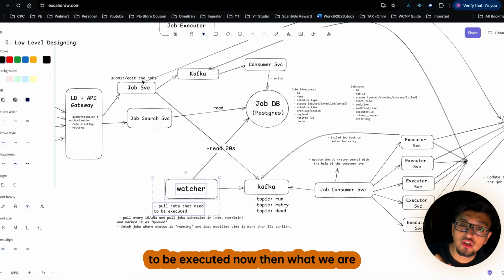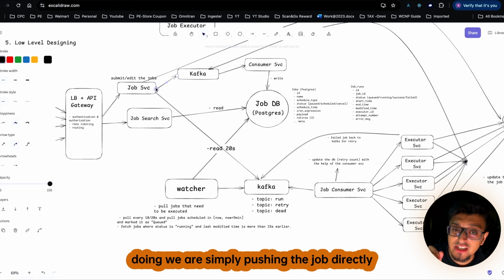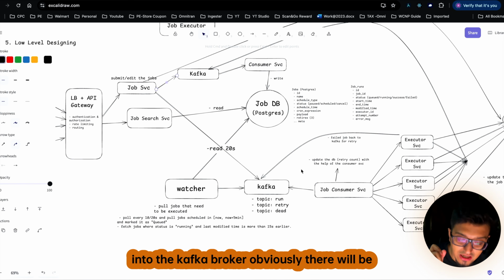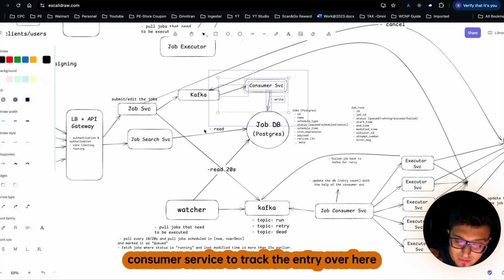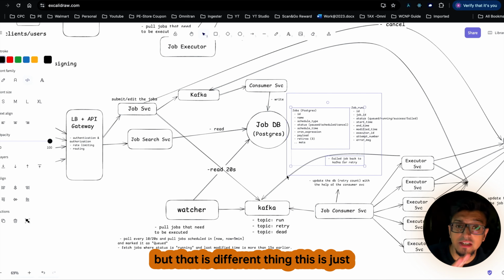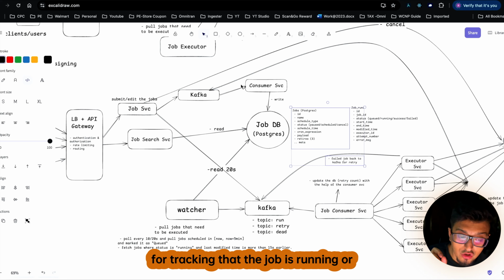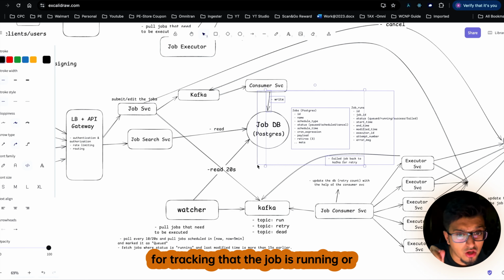But if the job needs to be executed now, then what we are doing is simply pushing the job directly into the Kafka broker. Obviously, there will be one more request that goes through the consumer service to track the entry over here, but that is a different thing. This is just for tracking whether the job is running or not.